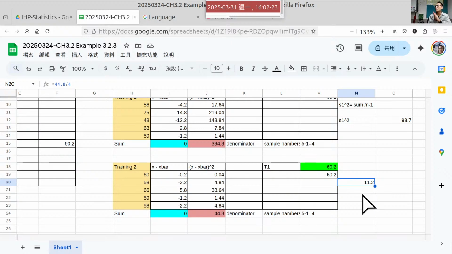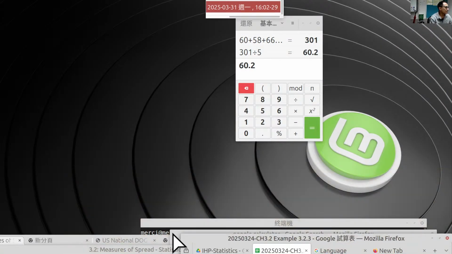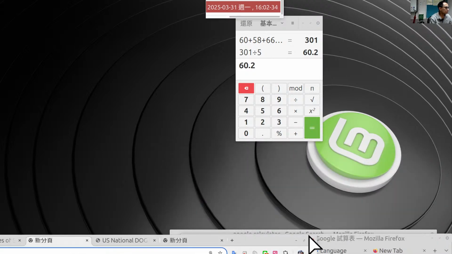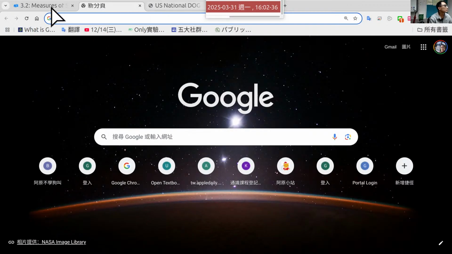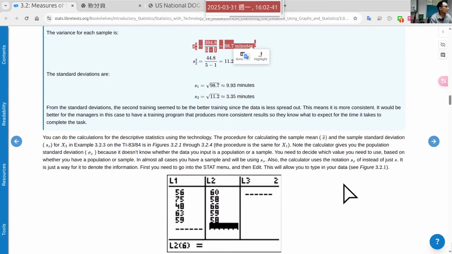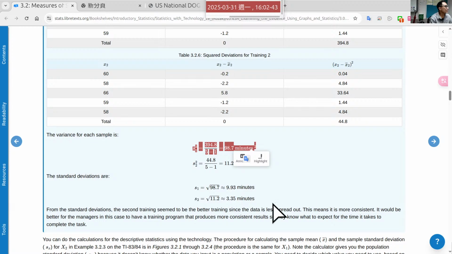Sorry, I will postpone the break time a little bit. Then we finish this part first. And next, the variance of each sample is this one, but the square root of the variance is the standard deviation, and vice versa.